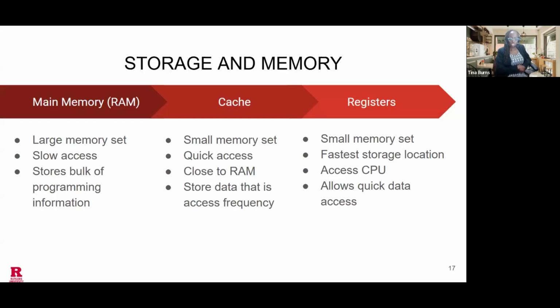And then you have your registers. Now, your registers are a small memory set that have the fastest storage location, and they are right at the CPU. And this really allows you to access the data really quickly.